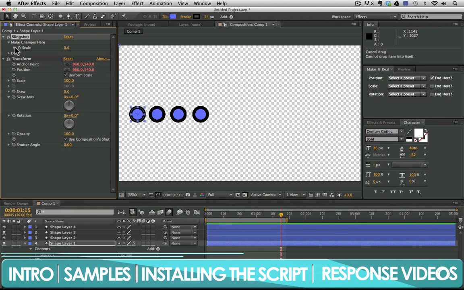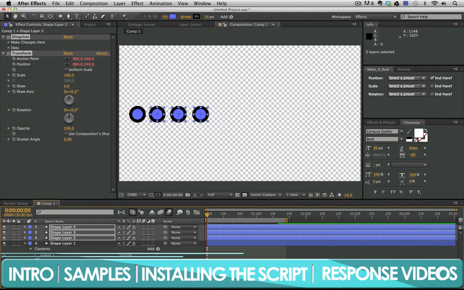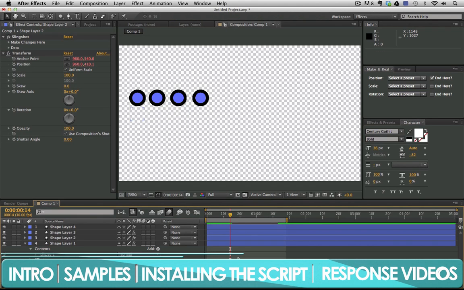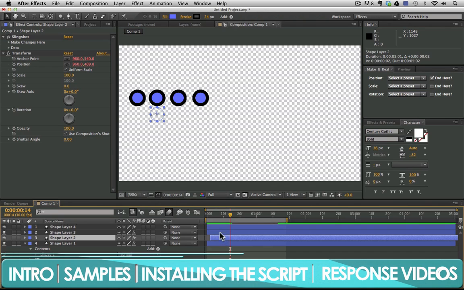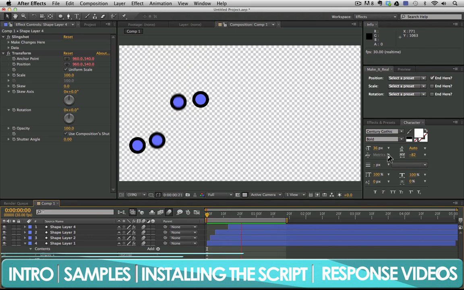And now I can just simply take this, hit Control C, and paste it to all of these other layers. Now they're all going to do it, and I can even offset them just slightly to give us some variation. We've created this pretty cool effect.